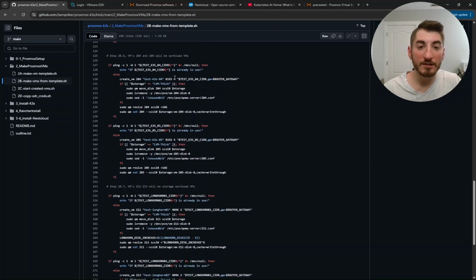Then we scroll down a little bit farther. These are our Worker VMs. They need a little bit more, so they need 8 gig of RAM each and 4 CPU cores. Additionally, they need a little bit more disk space, so on top of that default 8 gig of disk space, they also get an additional 16 gig each.